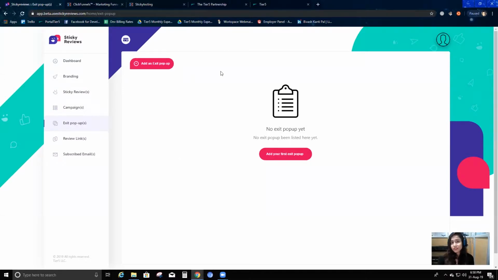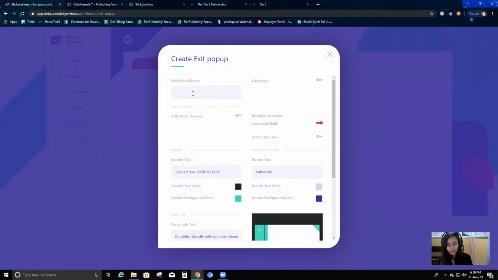You can do all this just by creating an exit pop-up and sticking it to your campaign. Okay, so I'm just going to show you how. You just click on this add exit pop-up, and you give it a name. Suppose I'm giving it first exit pop-up. You can choose a campaign from here, or you can do that part later from the campaign as well. If you forget to choose a campaign from here, you can just go to your campaign later, and you can stick your exit pop-up from there as well.